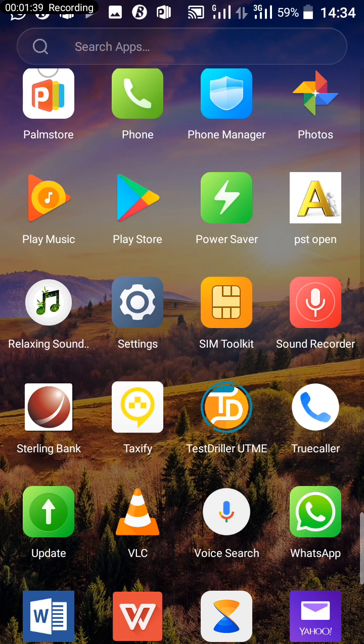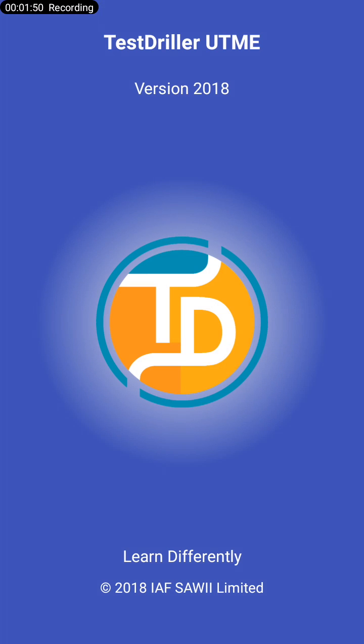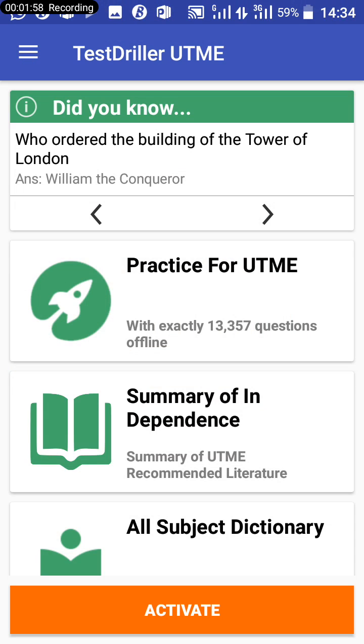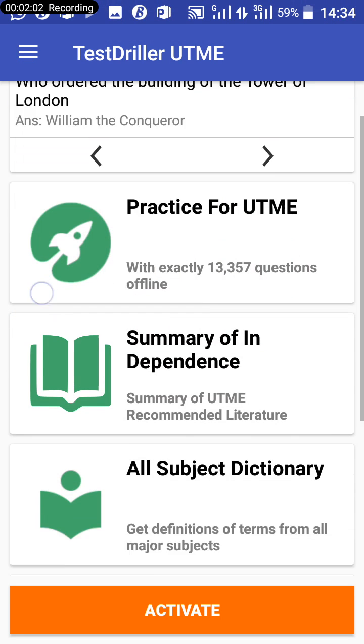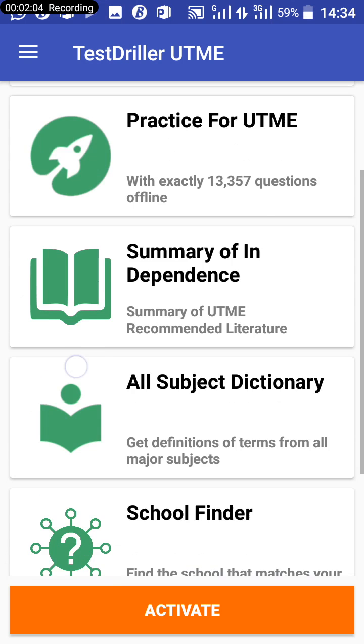By looking at this mobile device, we can see the Testdriller icon, which is the Testdriller UTME icon. Clicking it, it opens Testdriller UTME version 2018. Wait for it to open. On opening, we can see different sections of this particular software.